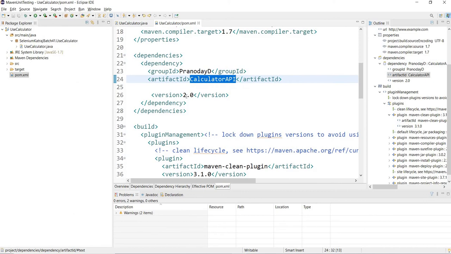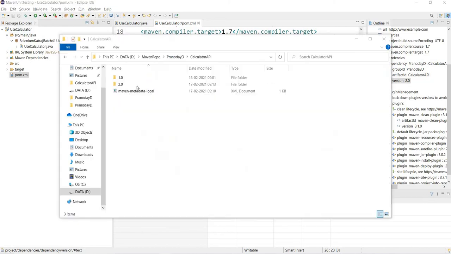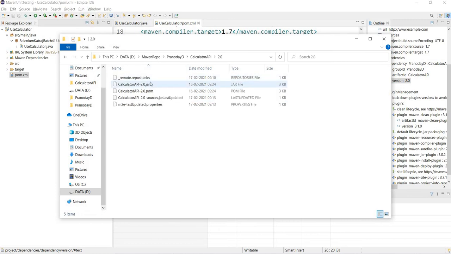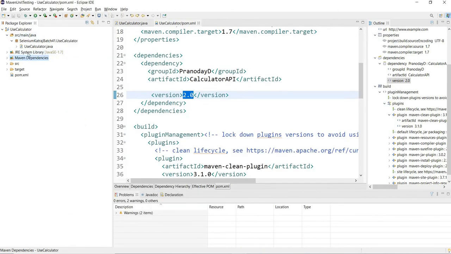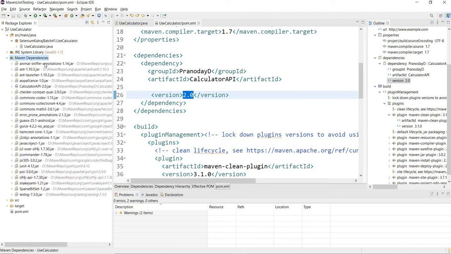What is the version of the dependency I want to use here? 2.0. So it will check, okay, 2.0 is there. Now the jar file over there, it is present. And then it will connect that jar file to this project. You can see here in the Maven dependencies that the jar file is connected. You can see over here. I will show you here. Calculator API 2.0.